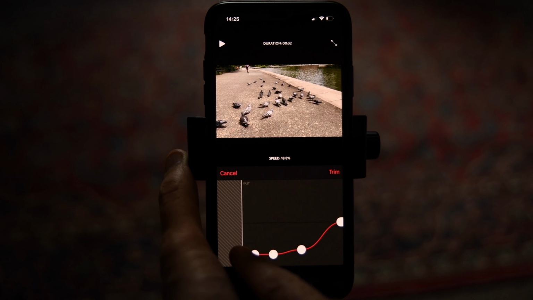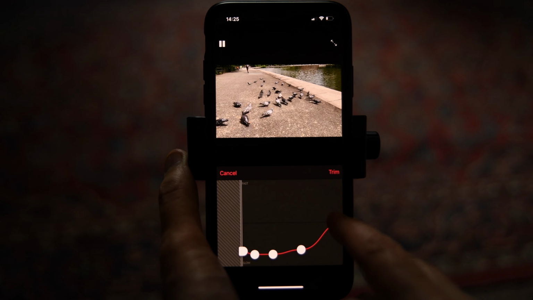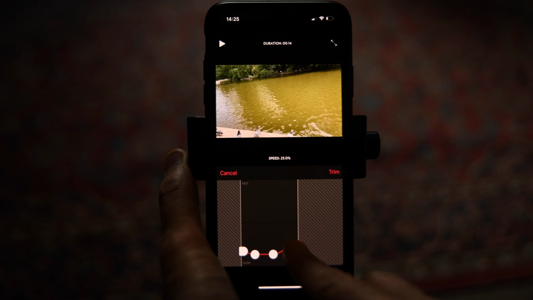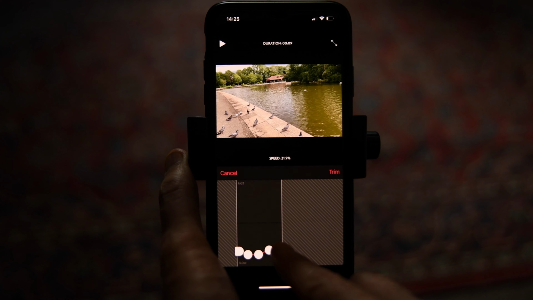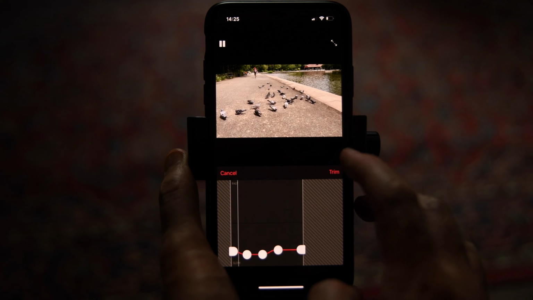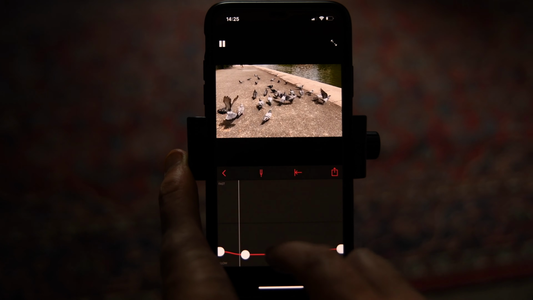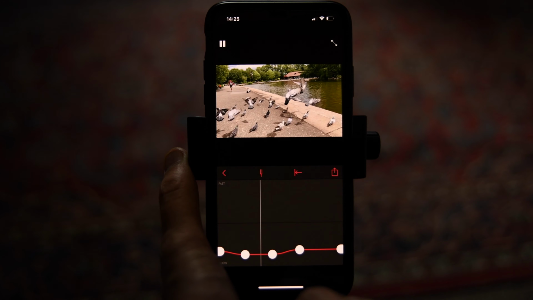And you can also, if you drag these outside bits, you can bring it in. So I know a lot of the footage isn't that useful. I can bring that into about there until the pigeons start flying. And this here, the camera goes off to the side, so I can bring that right in to when it's interesting, which is around there, and then hit trim. And then suddenly you've got this nice slow motion footage of the pigeons flying around.